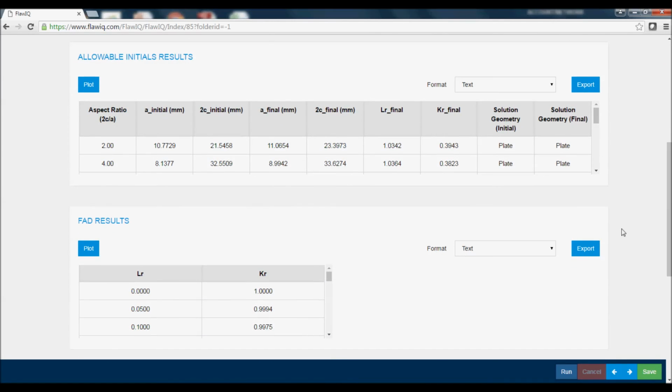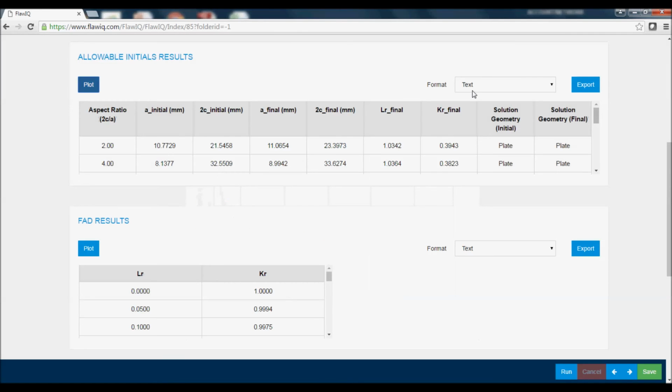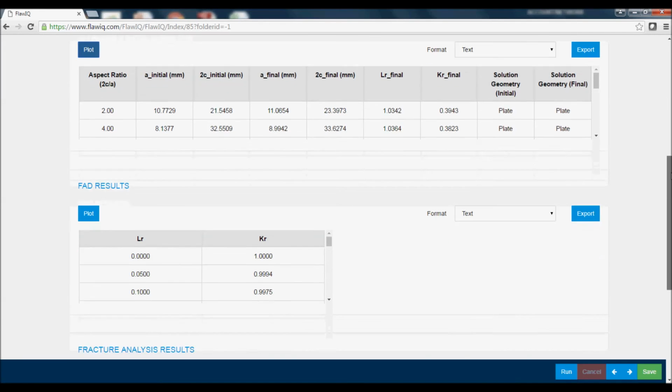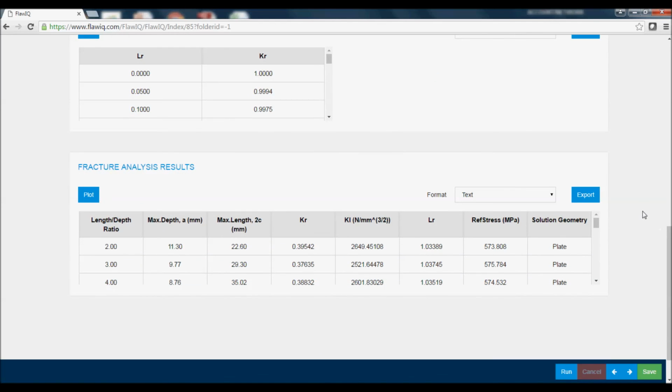The first section gives the allowable initial flaw size results. These are the flaws that will grow to unstable fracture at the end of the fatigue target life. Click on Plot to see a visual representation of the allowable initial flaw sizes. Also included is the failure assessment diagram that is used and the unstable fracture results.